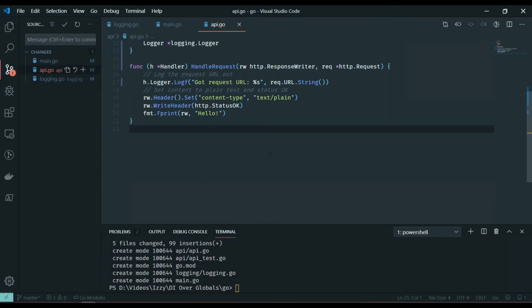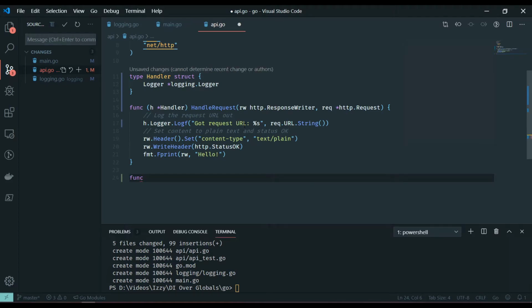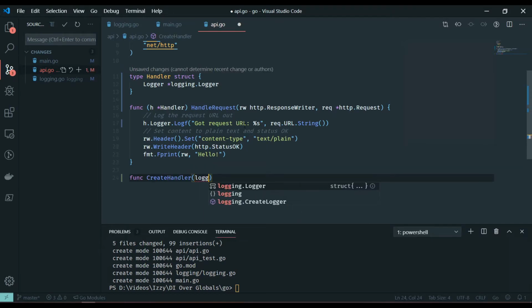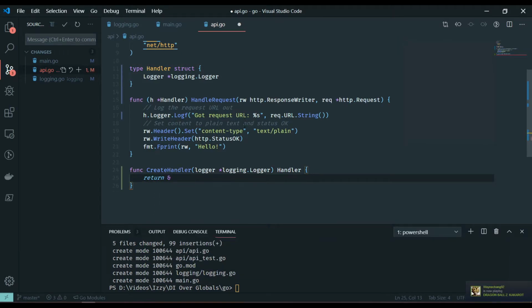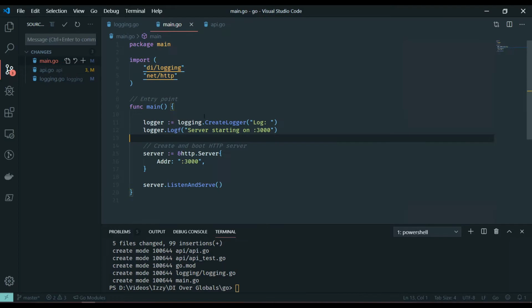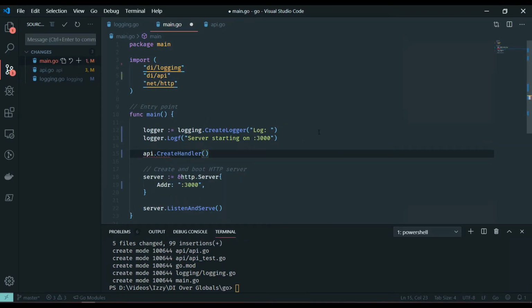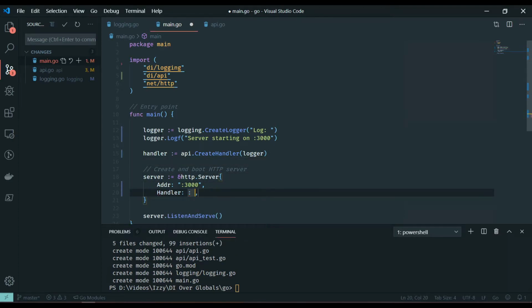All right, now all we have to do is create a constructor. This isn't strictly necessary, but it does help. We'll create a create handler constructor, which takes in a logger and returns a handler, and then returns a new handler with the logger set, just like we did for the actual logger itself. Okay, then in the main.go function, we will simply call api.createHandler, passing in the logger, and that will return the handler, which we can then use in our HTTP server.